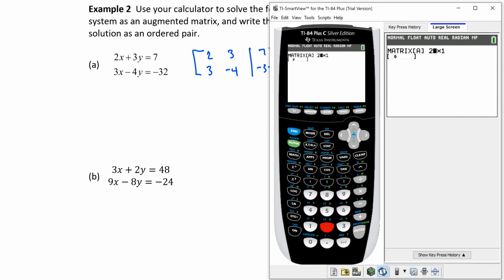Notice this matrix has 2 rows and 3 columns. Whoops, 2, and then Enter, 3, Enter. So the calculator adjusts the matrix to have 2 rows and 3 columns. Again, if you have something there, you can type right over it.